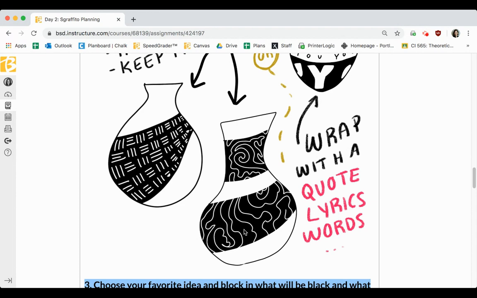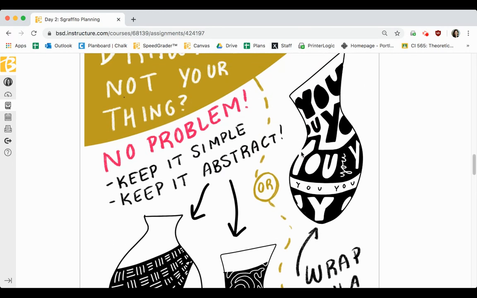You could do some kind of organic form of line, or you could even wrap it with words. Maybe you think about like a favorite quote or lyric from a song, or maybe even just like some of your thoughts since we've been in shelter in place. Something to record what we're going through right now. You could wrap it with words. If you do words, you really want to think about those words wrapping your piece and not just being on one side.